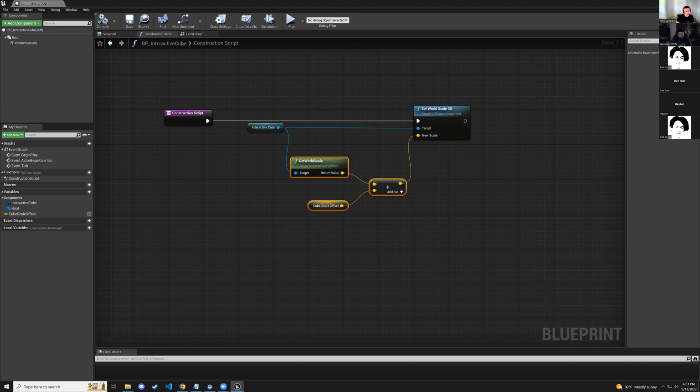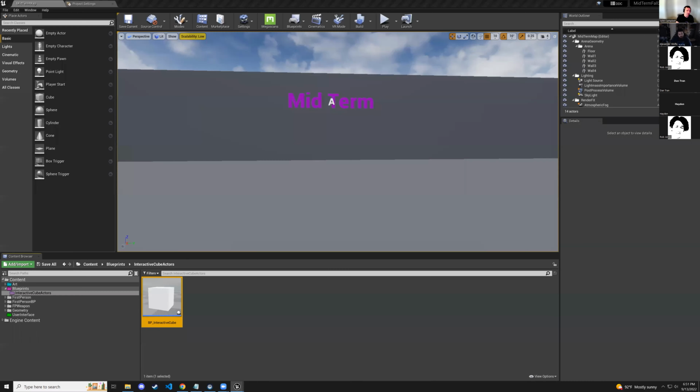All right, so one last thing we need to do, we're going to go to our blueprints panel here on the left. We're going to go to the variables category. Inside the variables category is our cube scale offset. We're going to click this eyeball, and that's going to expose that offset variable so that we can manipulate it. So let me show what that looks like.